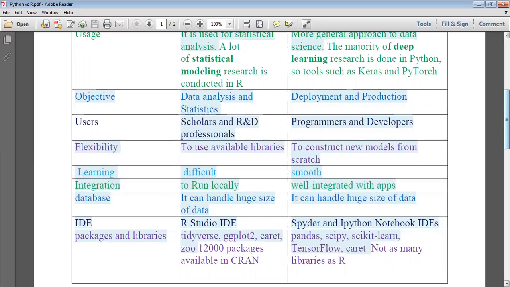And what are the packages in R programming? Nearly 12,000 packages are available in CRAN, for example Tidyverse, ggplot2, Caret. Whereas in Python, you can use different packages: Pandas, SciPy, Scikit-learn, TensorFlow.